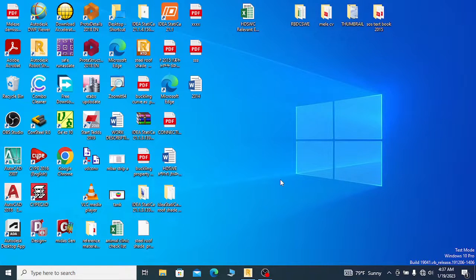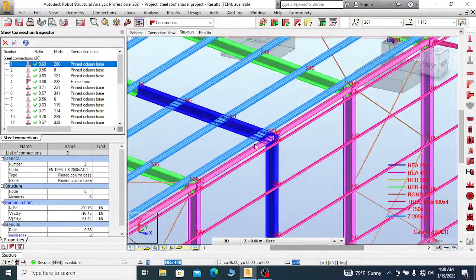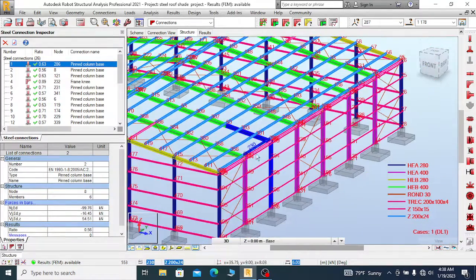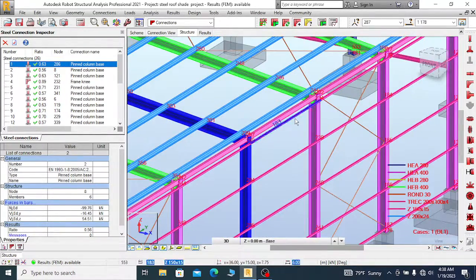My name is Melissa. In the previous tutorial, I showed you how to design a steel connection using IDEA Statica and Robot Structural Analysis Professional. Today, I will proceed with the design of steel connections using IDEA Statica. Here I have this model that I designed in the previous tutorial. This joint was designed before.